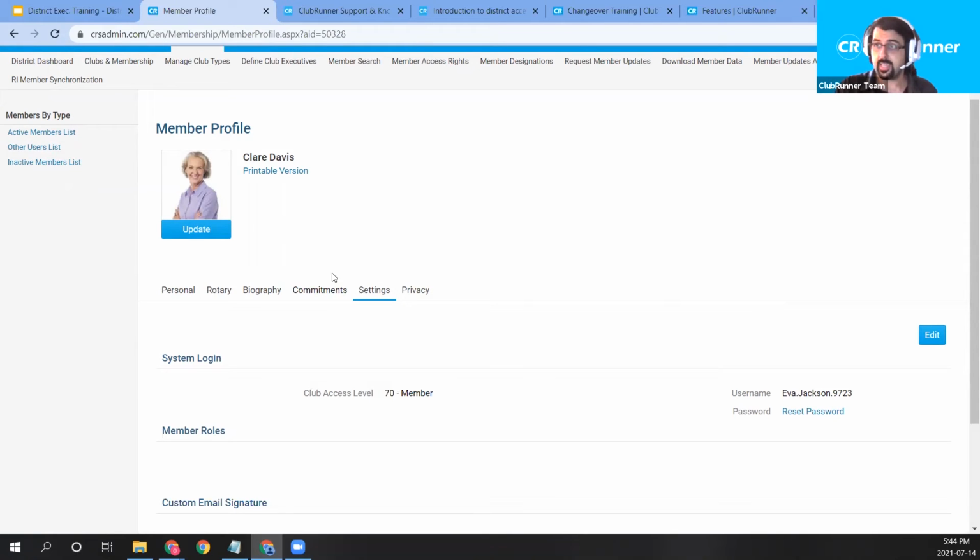You can go to the settings tab for the member profile and assist them with logging in if you'd like to assist them, or you can kick them over to us by sharing our support@clubrunner.ca email address with the member, and we can assist them with logging in as well.